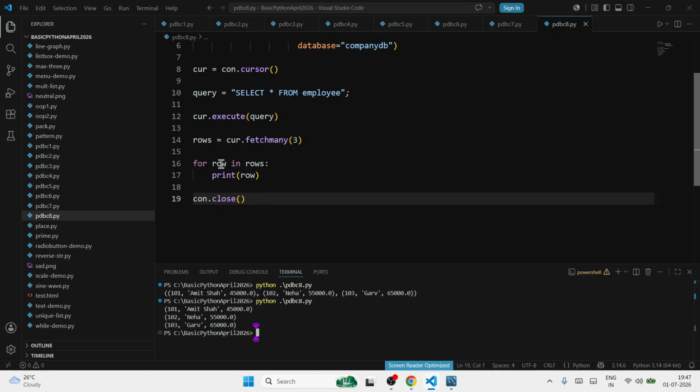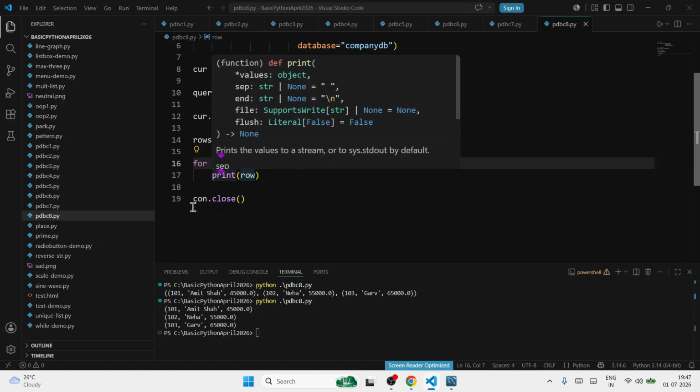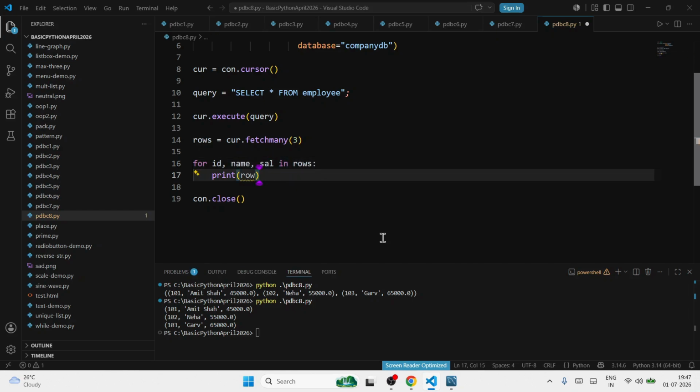You can unpack that into 3 different variables. Instead of fetching it as a tuple, you can directly fetch and unpack into 3 variables. Like this, you can do it also: id, name, sal. These are the 3 temporary variables. So it is fetching one tuple and that tuple is getting unpacked into 3 variables. And you can print those 3 values like this.